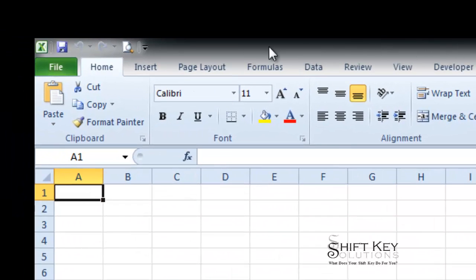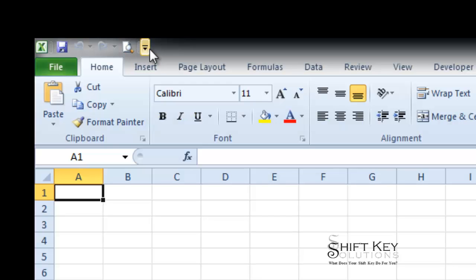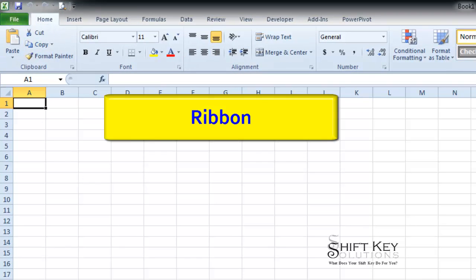On the left-hand side of our title bar, we have a small area here called the Quick Access Toolbar. This Quick Access Toolbar by default has the Save, Undo, Redo, and the print preview has been added after the fact. That's in a different tutorial on how to customize this, but that's what this area is called, the Quick Access Toolbar.